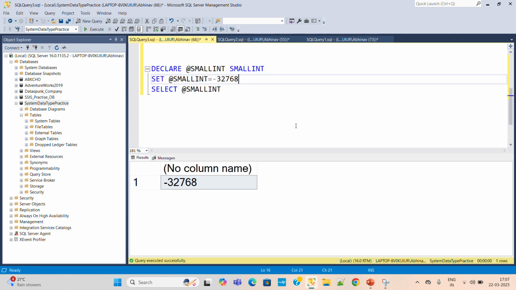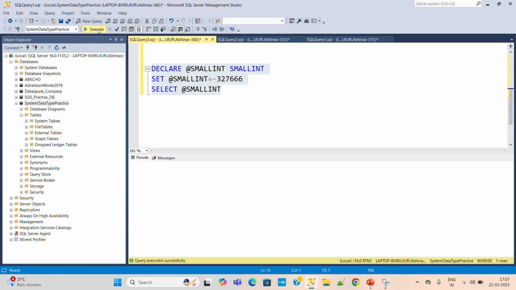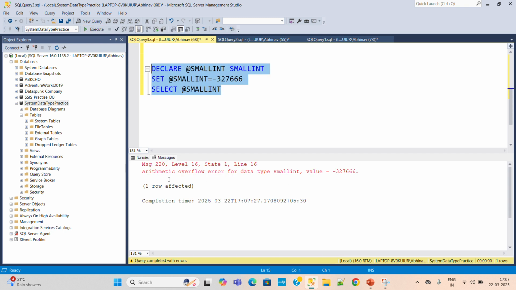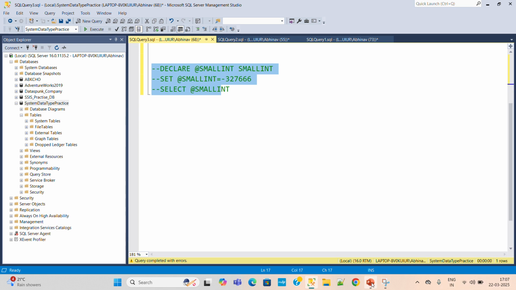Now if we decrease some value further, like minus 32,769, then what is it providing? Null. Okay, meaning arithmetic overflow error for data type small int. Okay, so got it, small int is also clear to everyone. Now move on to the next data type.